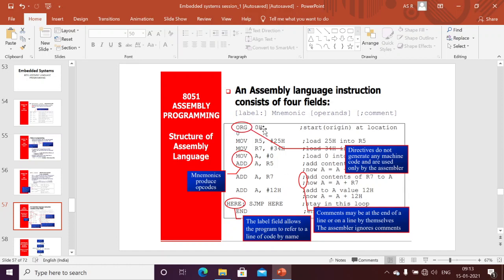ORG 0H means, okay, here in our program memory I am planning to store this complete program from 00H. That's why I'm giving the origin 0H, meaning I am trying to store my program from the 0H location onwards. MOV R5, #25H; MOV R7, #34H; MOV A, #0.